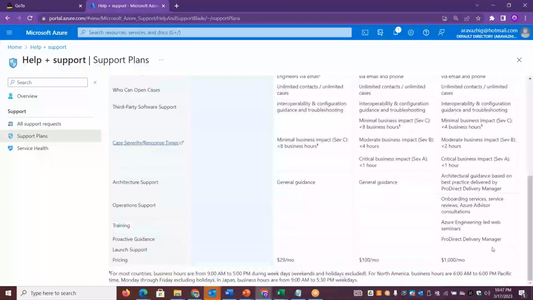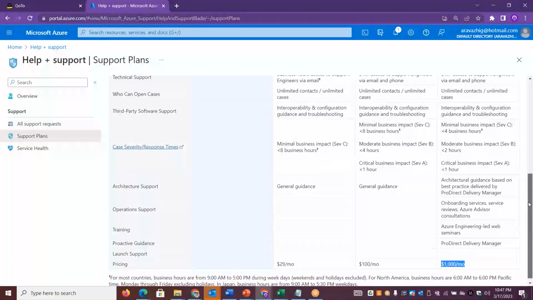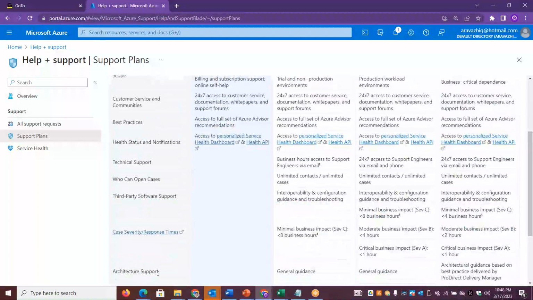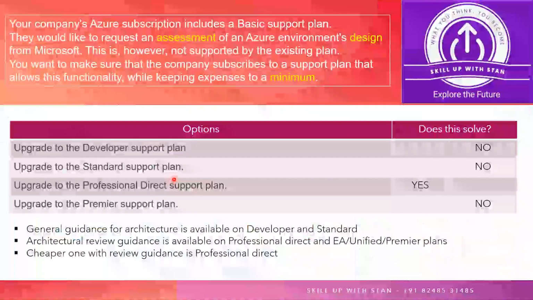If you look at the professional direct plan, this comes around $1,000 per month, and the enterprise agreement premier plan is 15 times that, $15,000 per month. Actually, it is very costly. So they want to get the architectural design review done. If that is the case, then we need to go with professional direct. That is the correct answer.